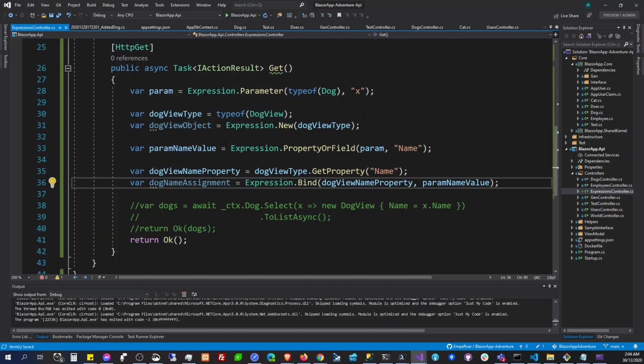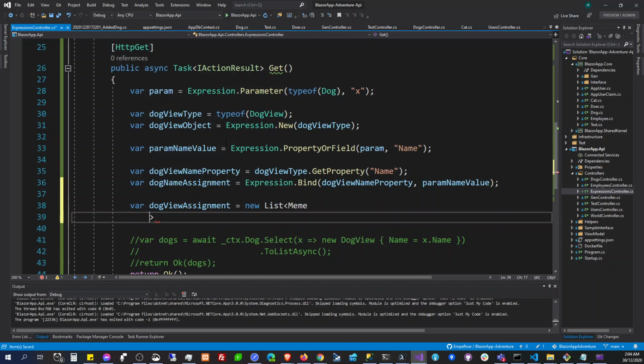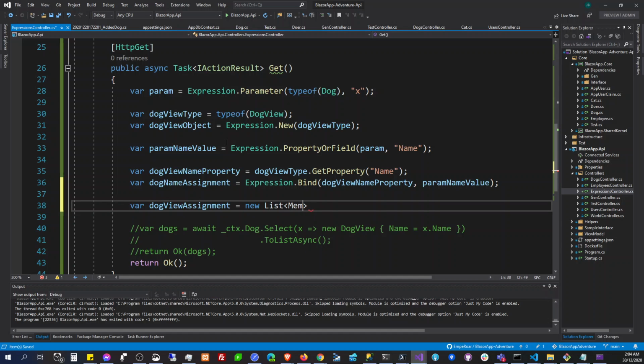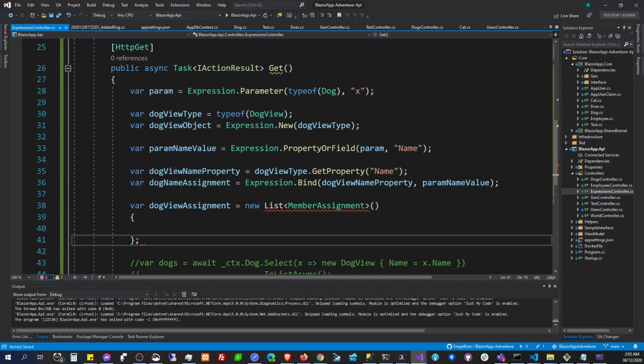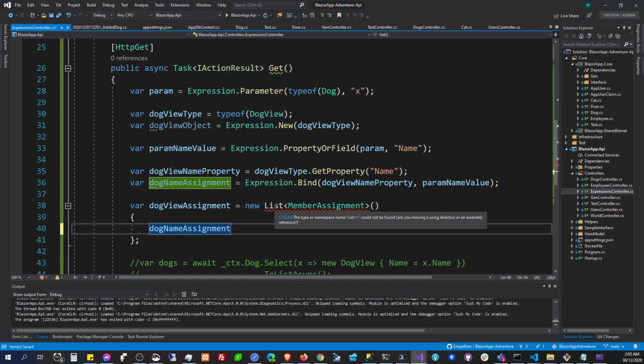Okay, and then we're going to dog view assignment here, new list of member assignment, and we're going to set this thing here, the dog name assignment.